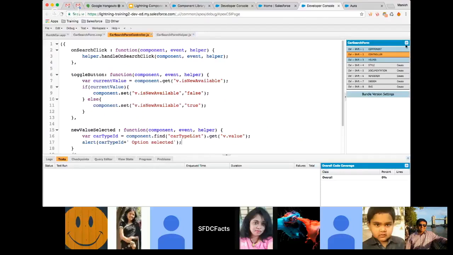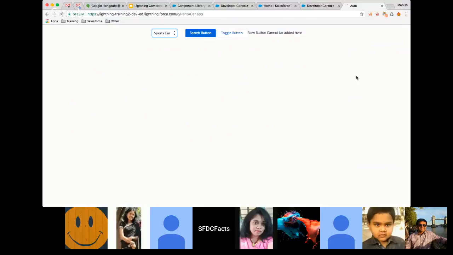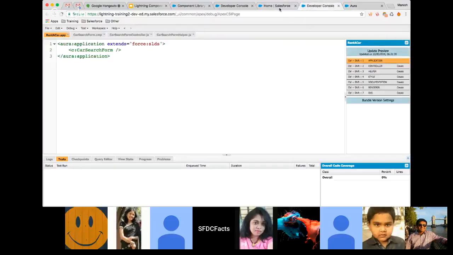So let's try it out. Go to your rent a car application again, update the preview. Let's see if it is working. Yeah. Since you have changed your option to luxury car, it is now showing 'luxury car option selected'. If you change it to van, it should show 'van option selected'. If you change it back to sports car, it gives 'sports car option selected'. So this is how you can access the value of your component using aura:id.